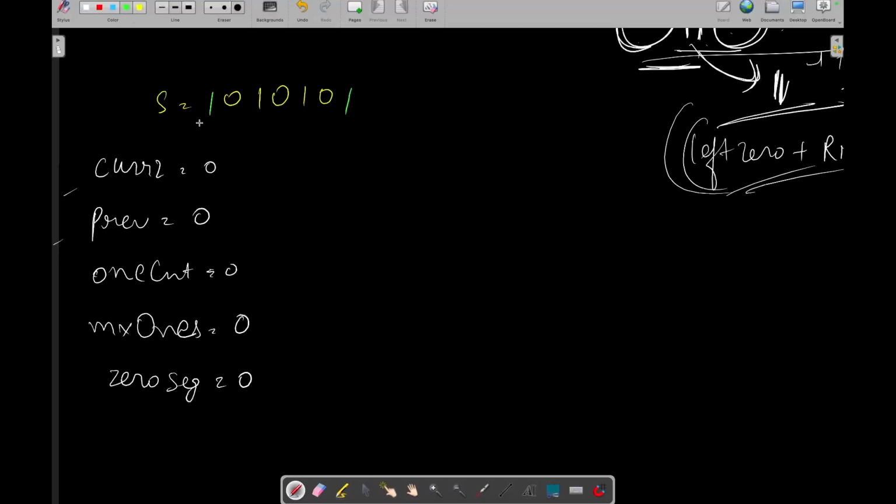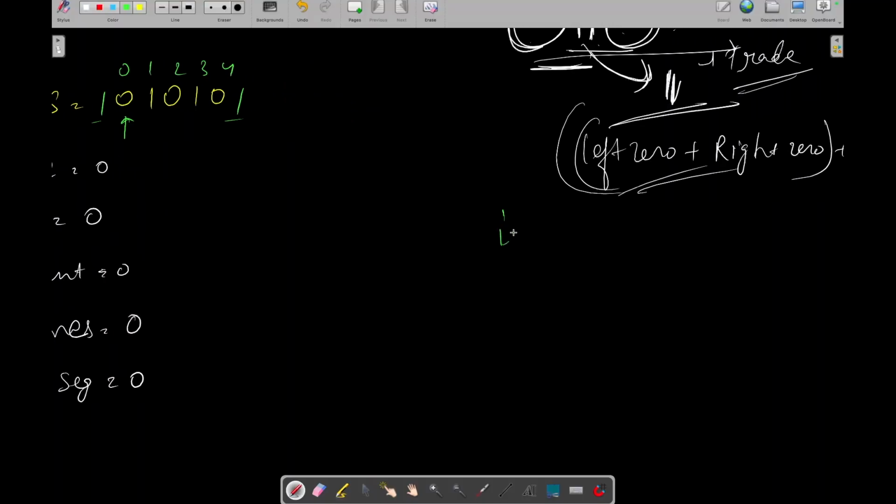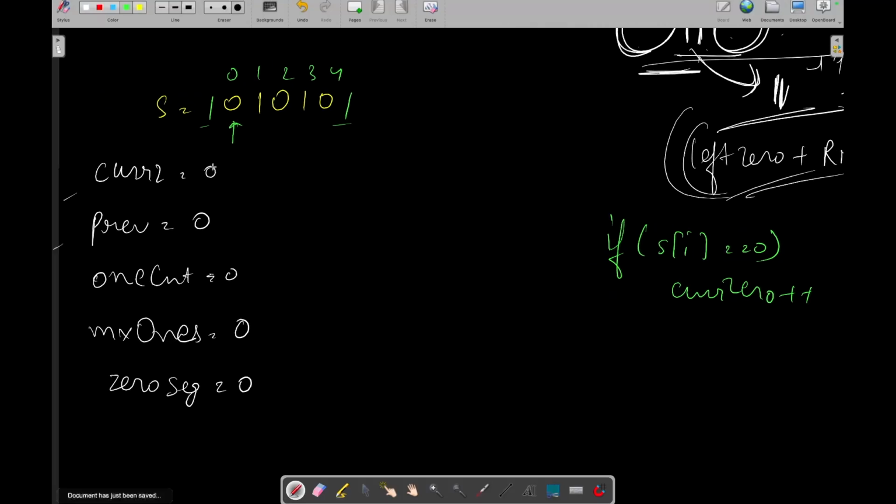Let's say this is an augmented variable, so we will not consider it. Let's say we are here, 0, 1, 2, 3, 4. Currently our i pointer is pointing to this location. So if s of i is equal to 0, then we will simply increment our current zeros, current zeros plus plus. Cool. We simply increment current zeros with 1 and move on to the next index.